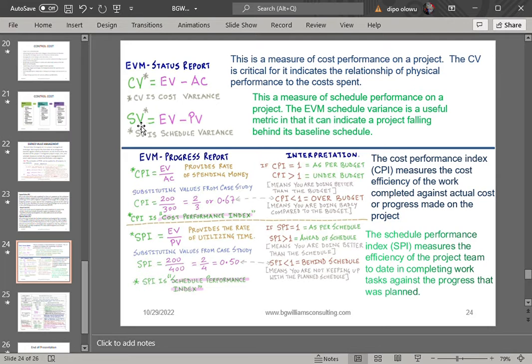Then SV, which is schedule variance, is to know the status of your schedule on your project. So what is the schedule variance? We said that it is earned value minus planned value. So the schedule variance formula is SV equals EV minus PV. Schedule variance simply measures the performance of your schedule for that particular project. Is that clear?